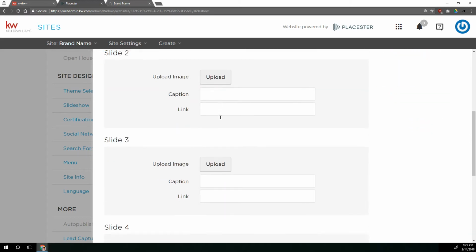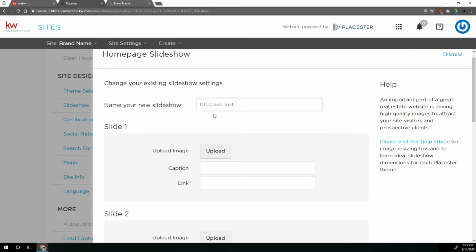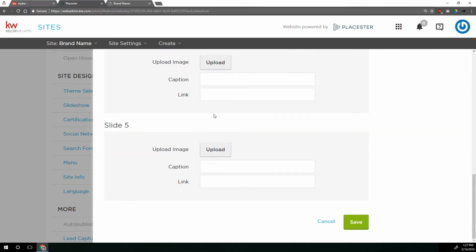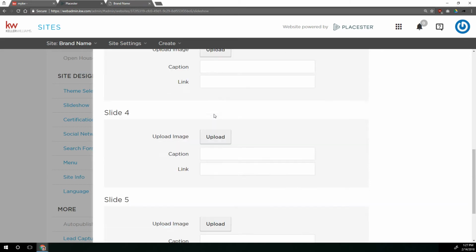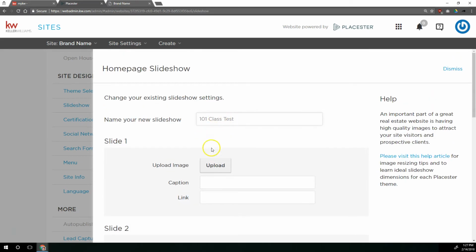And then you can upload up to 5 pictures. You can do as few as 1, so it's just a static image behind your search bar, but you can have no more than 5. Only 5 images at a time can rotate behind your search bar there. We're not sure why they picked that number. Maybe you should ask Placester if that's concerning you, but we think 5 is fine. You can upload your own images right here.